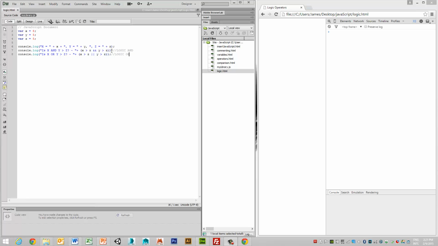Now we've got two separate logic conditions. In the first one, we're looking at the logic of AND, and in the second one, we're going to look at the logic of OR. So the first question here, which is the AND operator, is asking the question, is X and Y greater than Z? And we have the operation shown here.